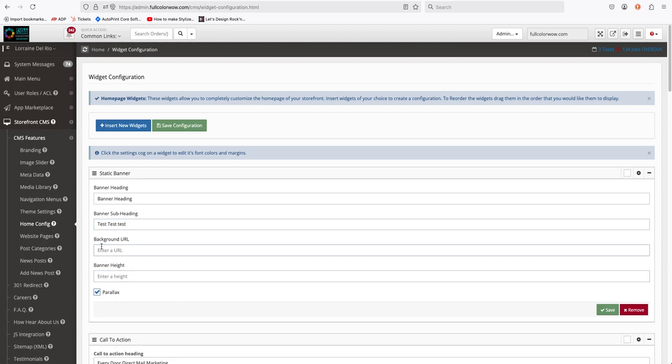We'll come back to the background URL in a few moments. For the banner height, I use 400 on all of my static banners, and parallax is already checked off. This is what we want. Now to get the background URL, we actually have to add an image into the image library. So let's add an image to the image library.